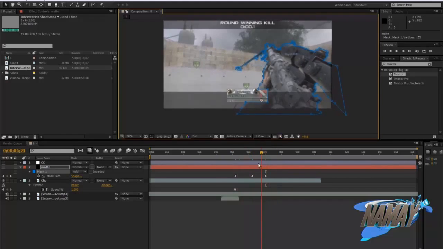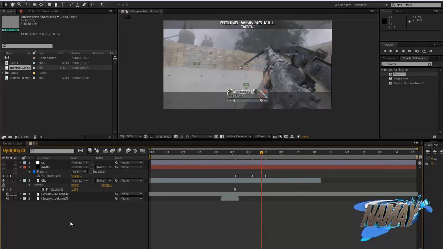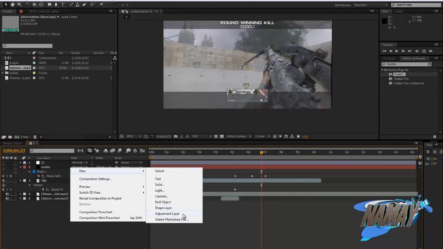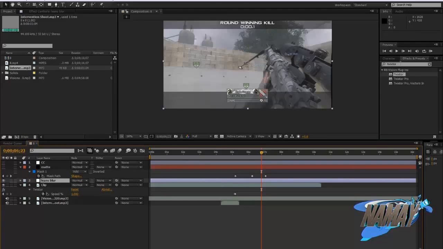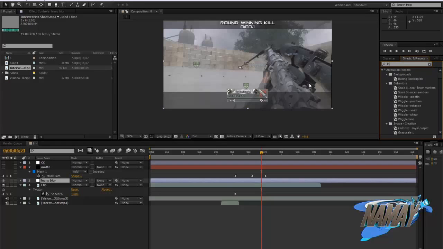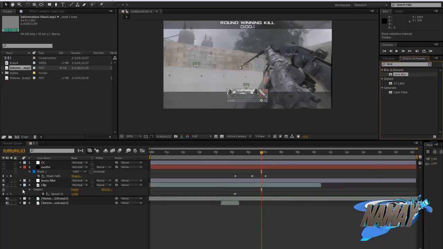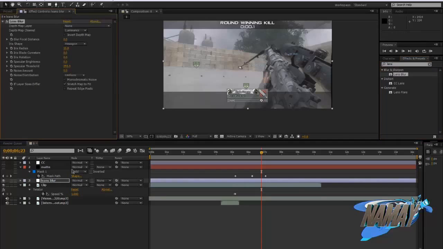Alright. Now, since we've done this, we can move on to our next step. Now we're gonna go and add a new adjustment layer. We're going to rename this adjustment layer Lens Blur. And you probably already know what this adjustment layer is for. You drag it under your mat. Search up Lens Blur. Oh, my bad. Lens Blur. Alright. Drag that on to Lens Blur.